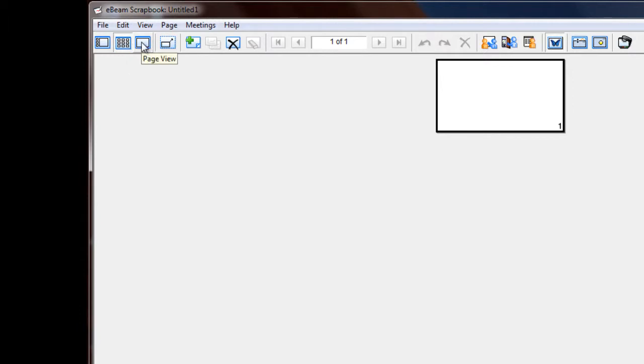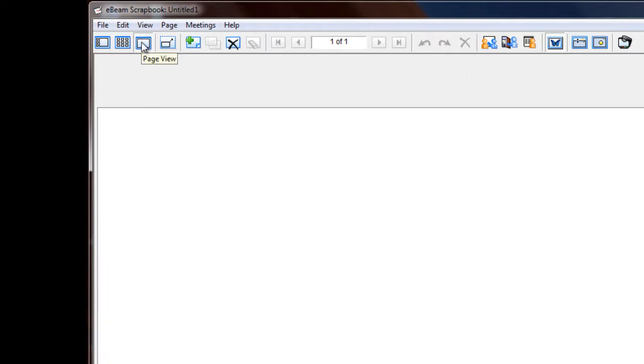The third icon is the page view. So that shows only the page, no thumbnails down the side. Some teachers prefer to use this so that the students cannot see what's coming.